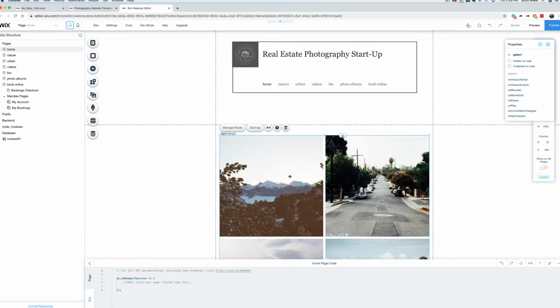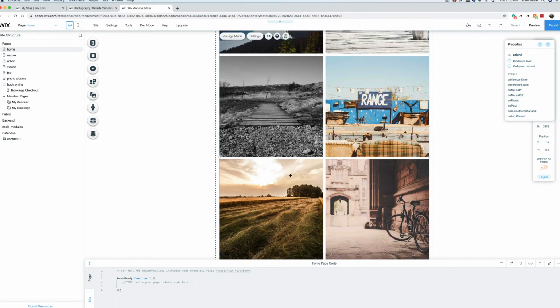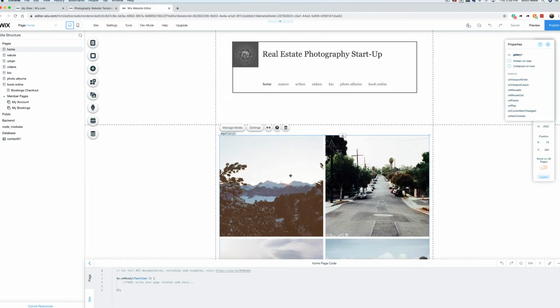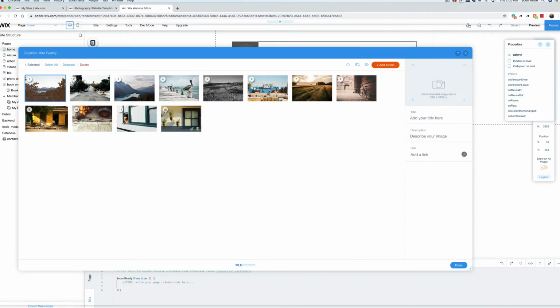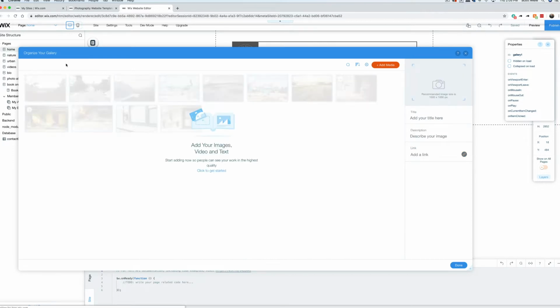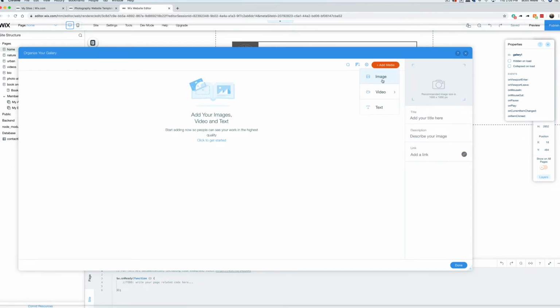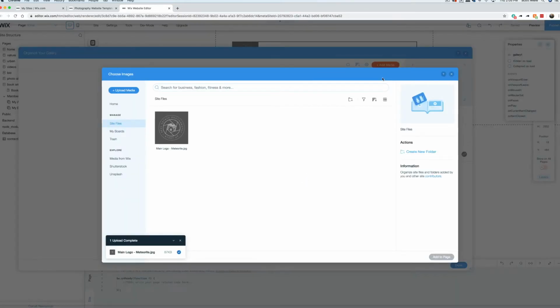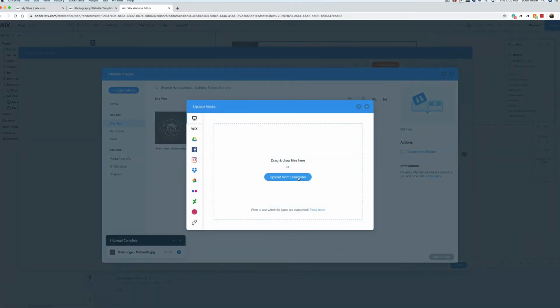There's a gallery already set up here, but we need to get rid of these photos and add our own. I'll select the gallery and then click on Manage Media. I'll select all of these images and click Delete. Then I'll click on Add Media, then Images. Then I'll click Upload Media and Upload from Computer.